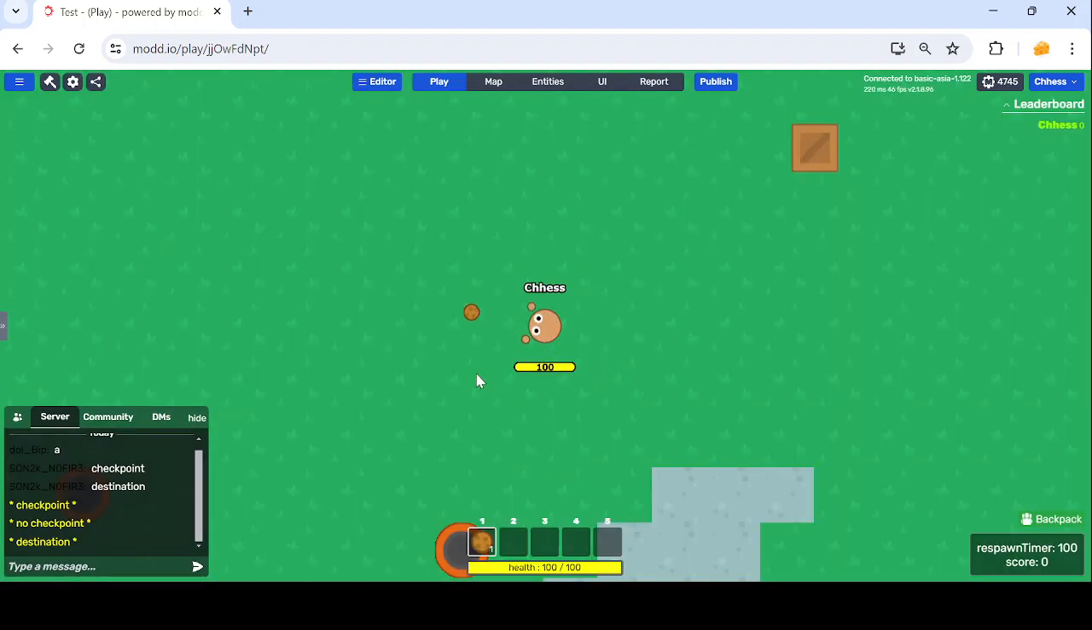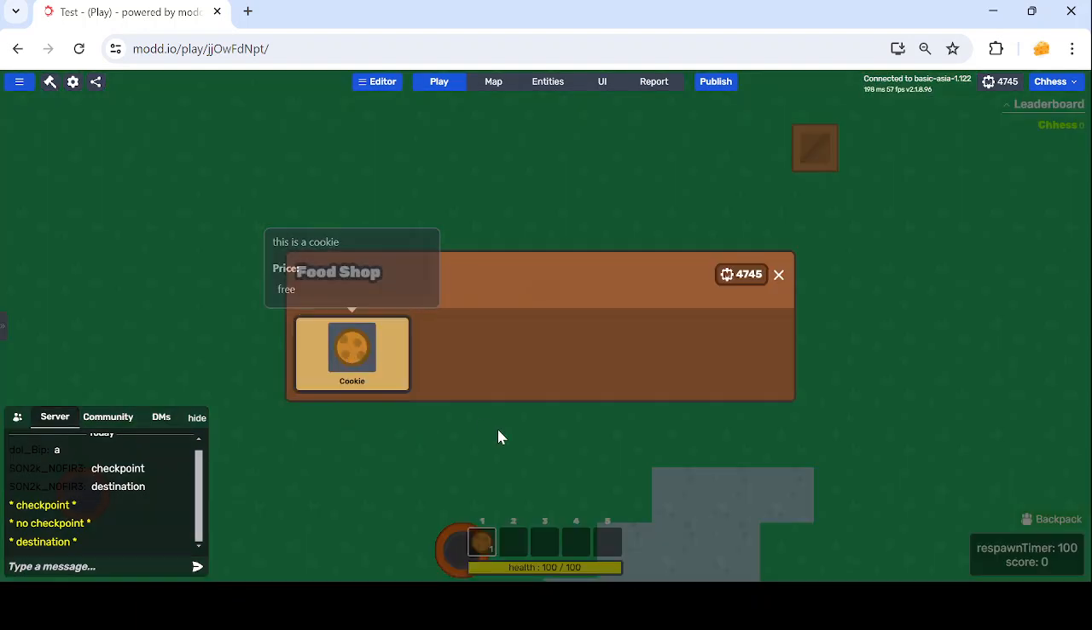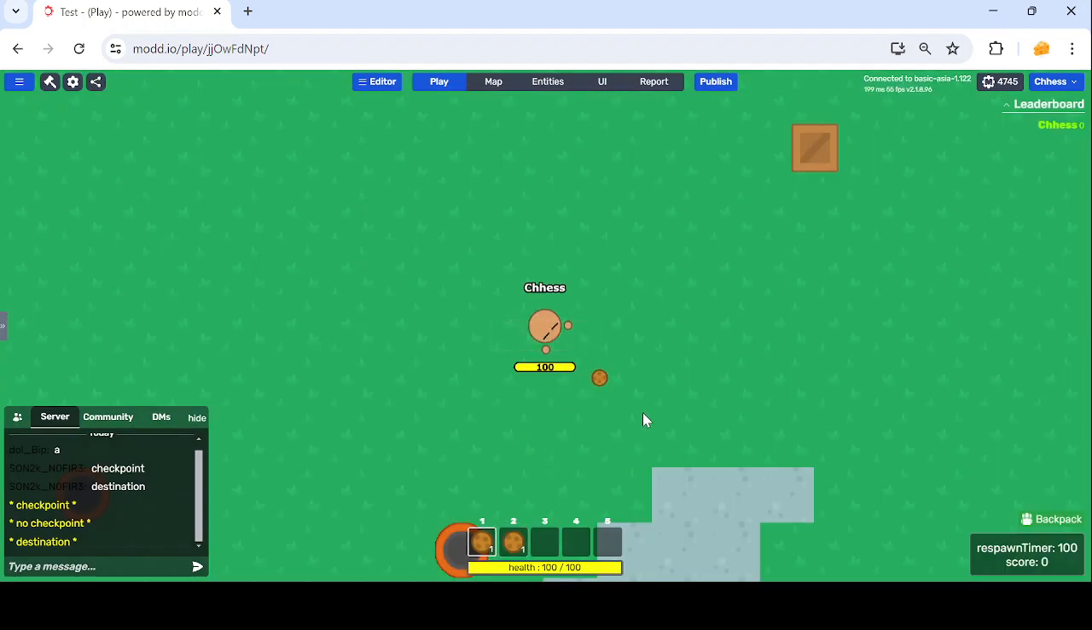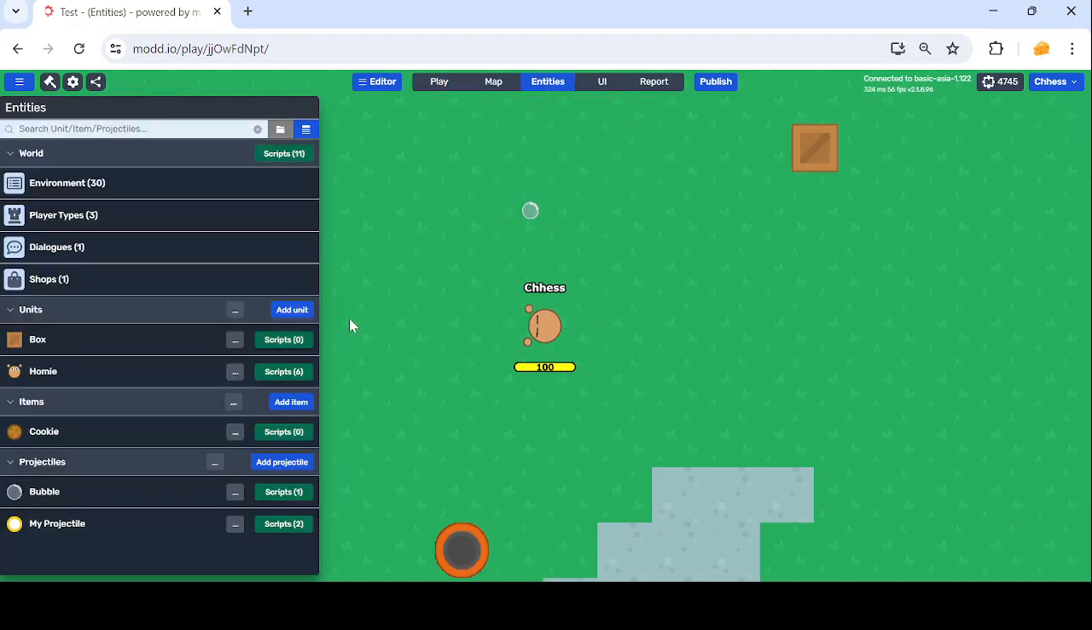So now I bought a cookie, and now I have a cookie. If I buy another one, you'll see that I have two cookies in separate slots. So now I can consume the cookie and I consume another cookie. And of course, bubbles are created whenever we click. So now that's how the shop works.